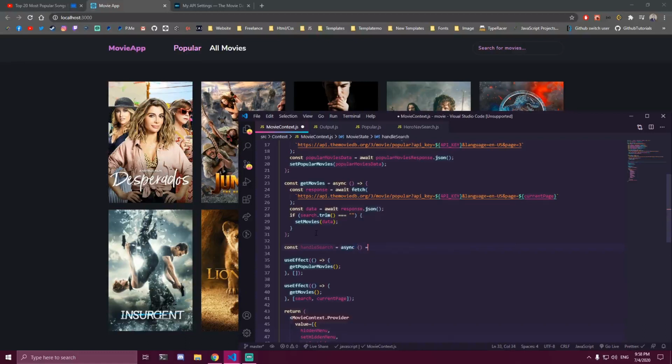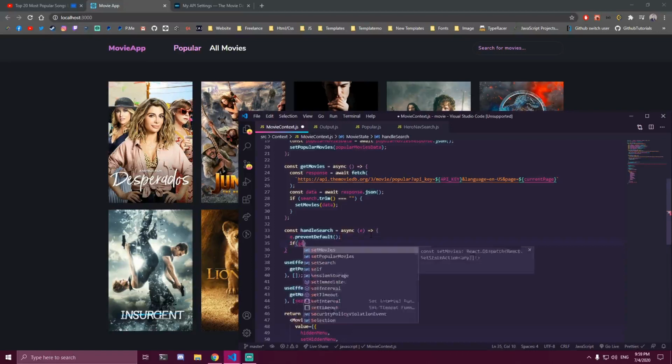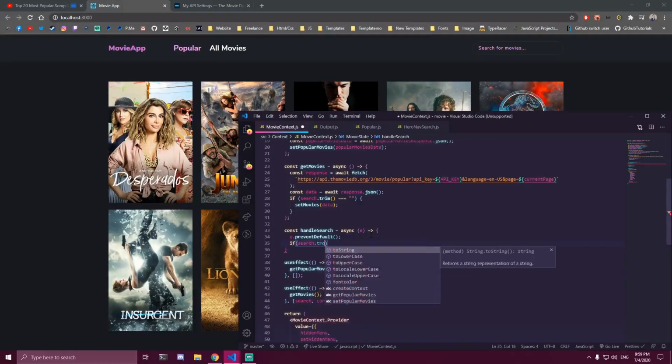Make that an async function. And the first thing we need to do is pass event here. And we need to prevent the default behavior of the form, or refreshing the page. Then we're gonna have a simple if statement here. So if input is empty, we just want to return and exit out of the function.